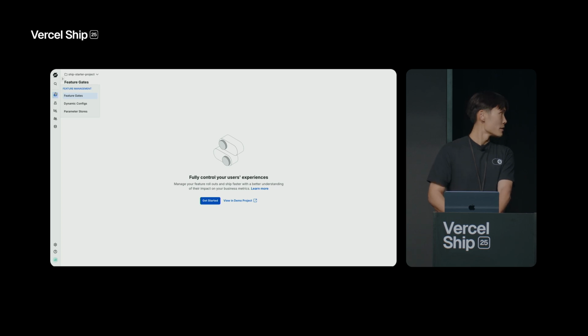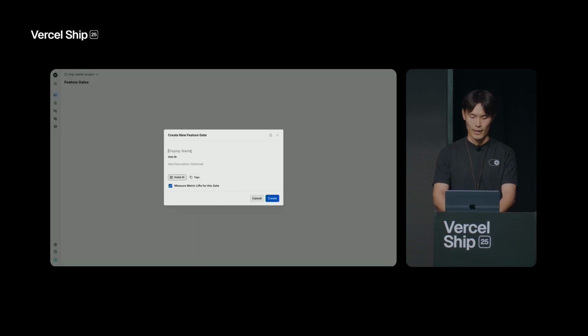Cool. So if we head over to the feature gates tab of Statsig, we can get started and create a summer sale flag. Important to note that for this demo, we will be experimenting on the user ID. So we will need to set user ID as our flag identifier ID.